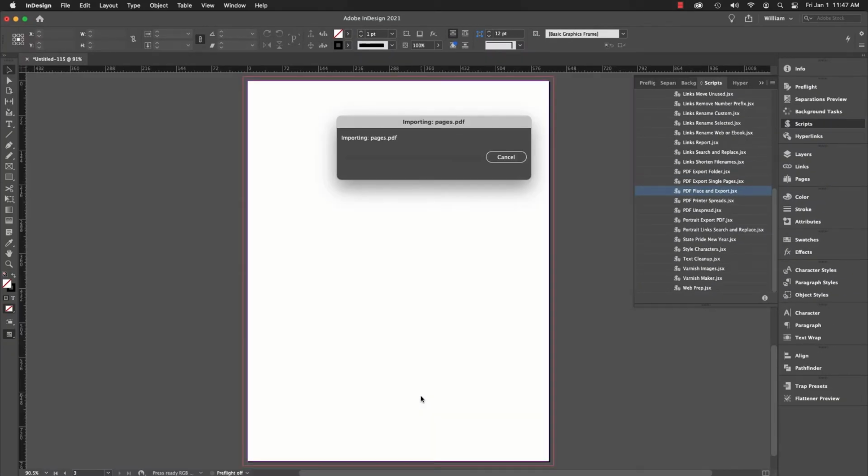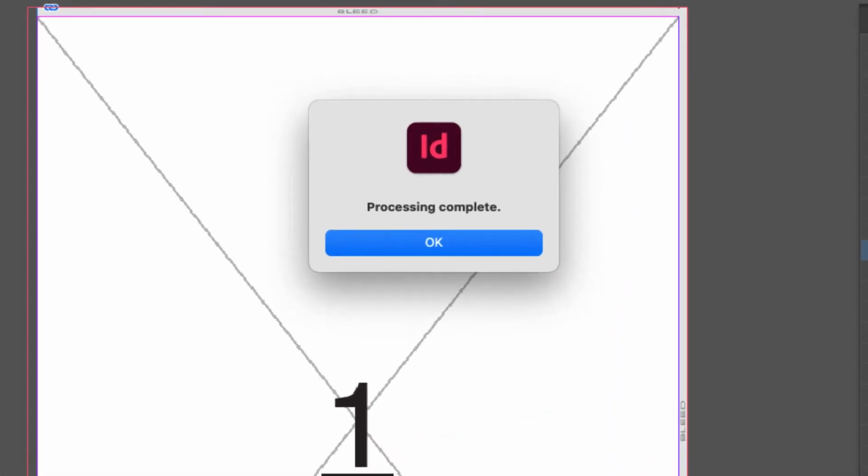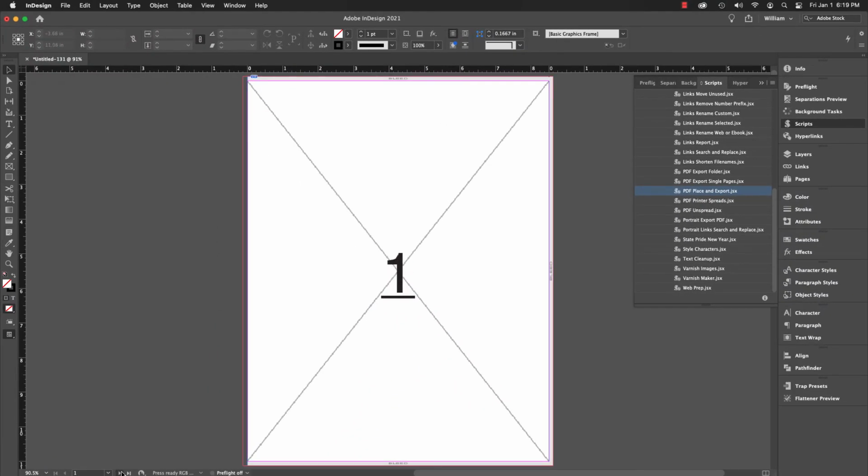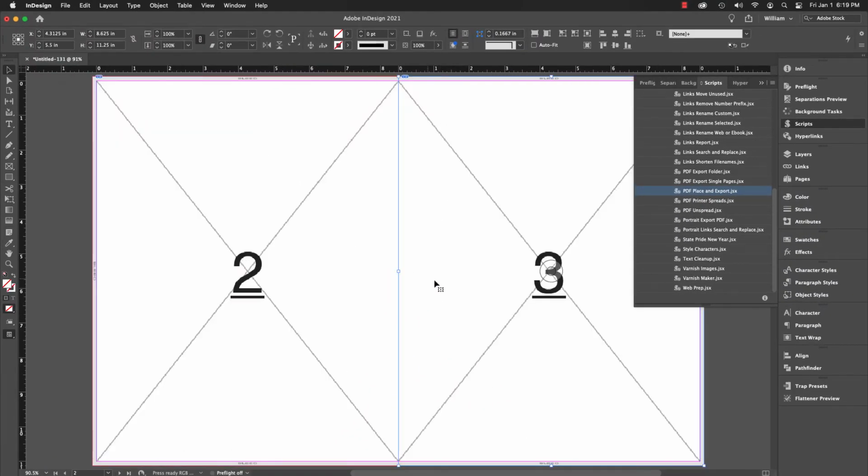Notice it is not necessary to create a document first. The script reads the PDF page size and creates a document to match. Each page of the PDF is placed on a page of the document. Once complete, the user is notified. Notice the script has resolved bleeds in the spine. Normally, when placing PDFs with bleed into a Facing Pages document, the bleed overlaps where the pages meet.